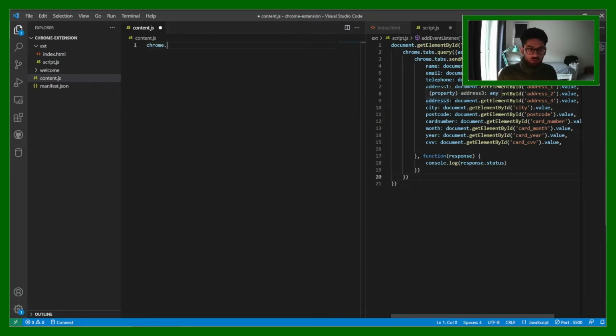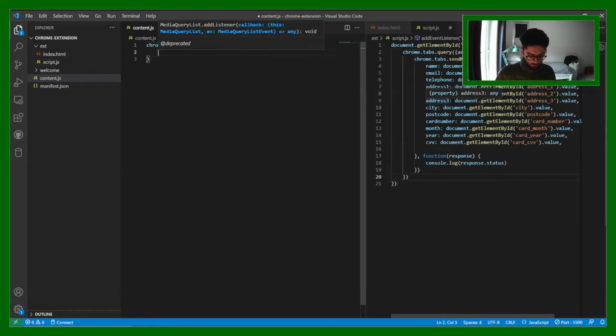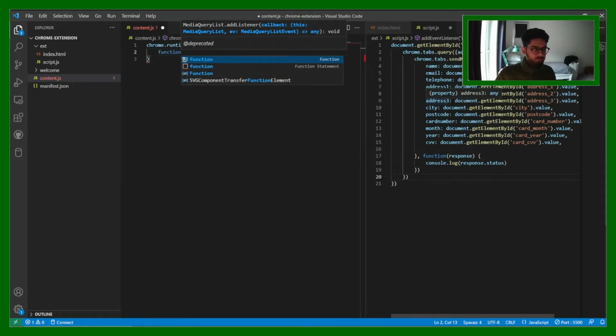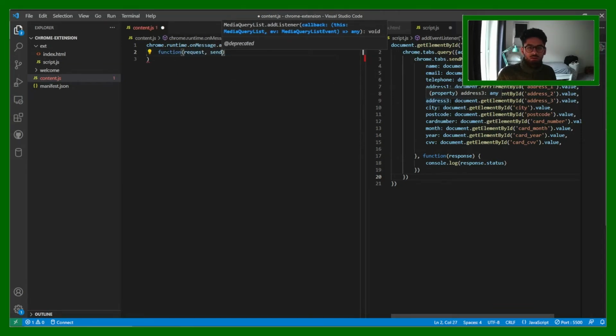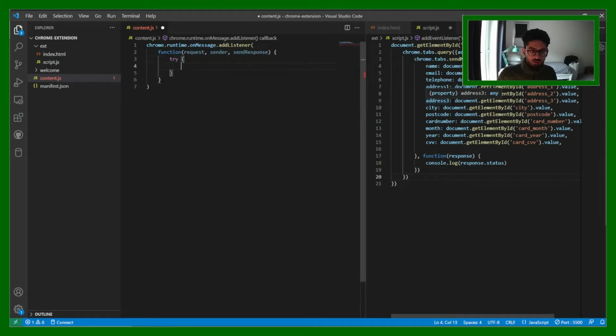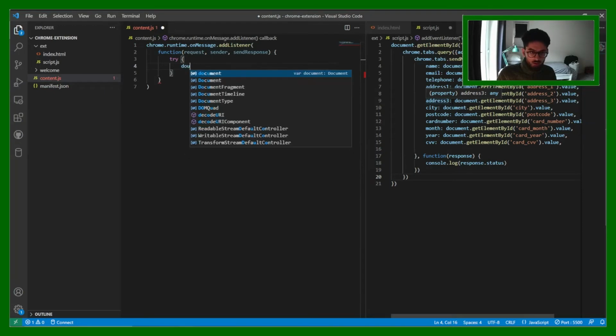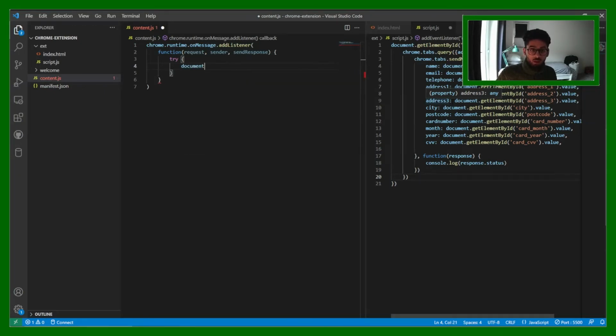So let's do that. Chrome.runtime.onMessage.addListener, function, request. We're going to use try and catch here. My inner Python's coming up. And now when we reference document, it's actually the web page itself. So document.getElementById.